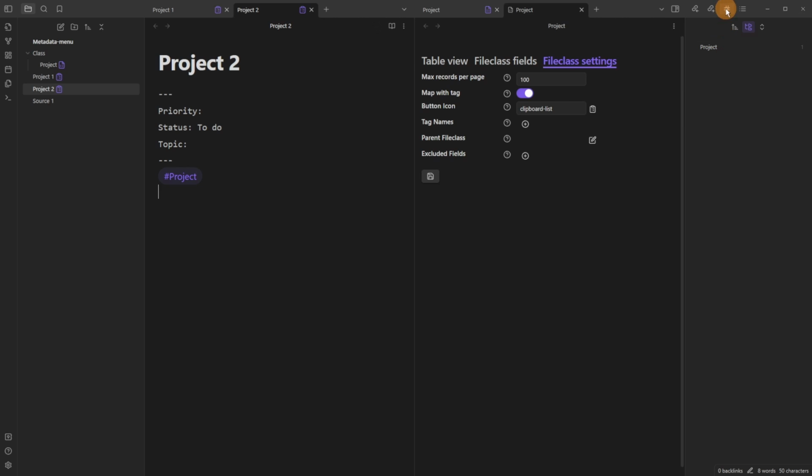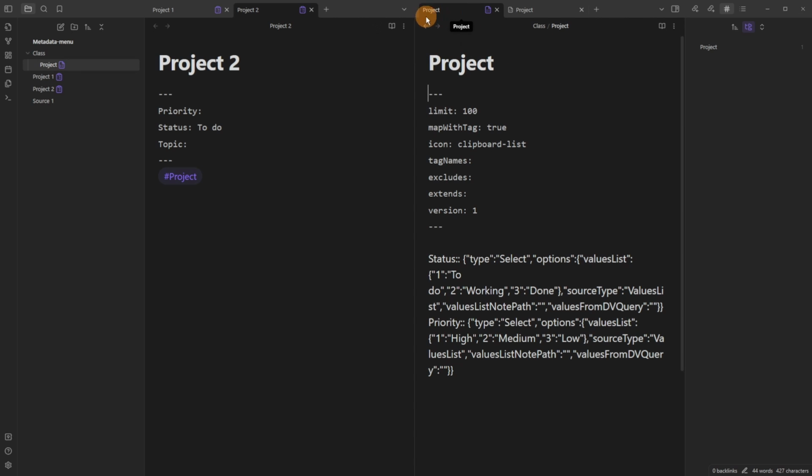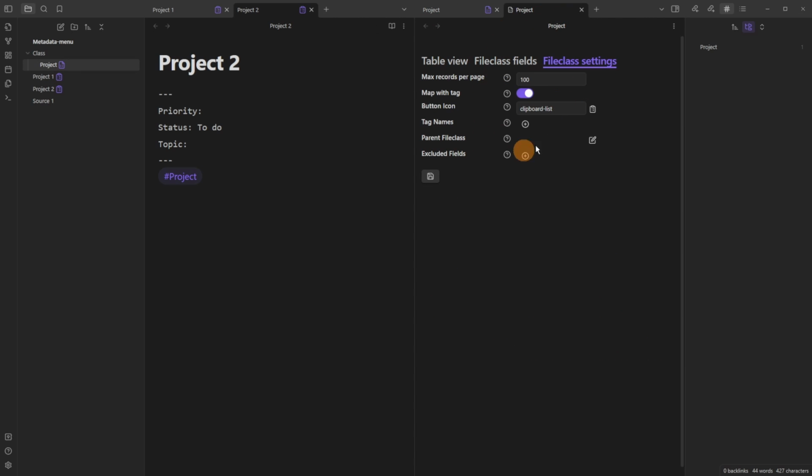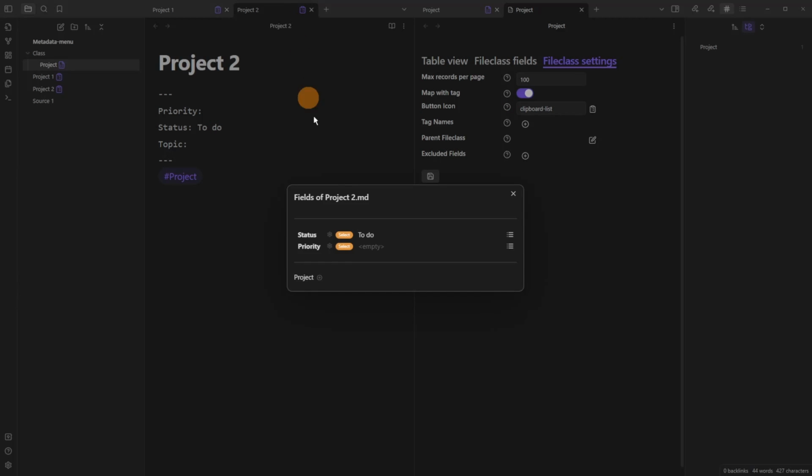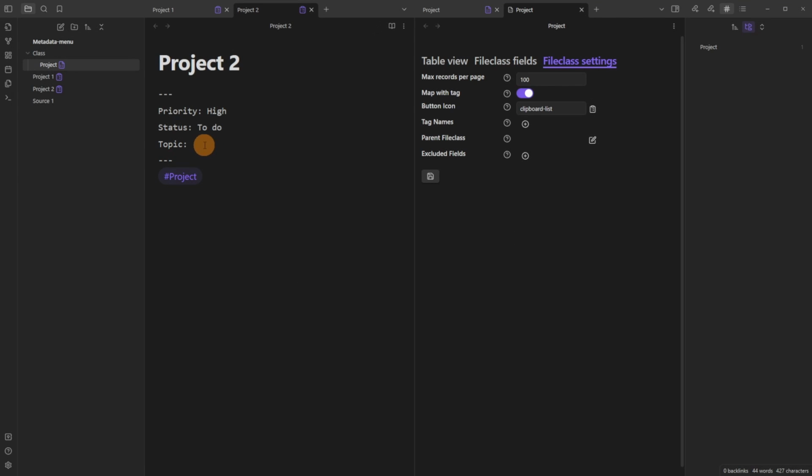You can see it's appeared in the tag pane. There's one tag, project, and project, the word matches the file name. You can see file name project, and this is the class settings. So now we've got the icon, we can then select whatever we want. Status is to do, priority is high, and again, topic isn't appearing because it's not in the class. So I can delete the line, but as you can see, I don't have that class identifier.